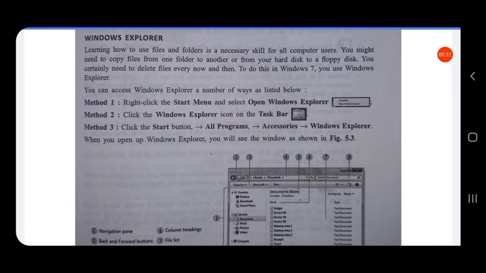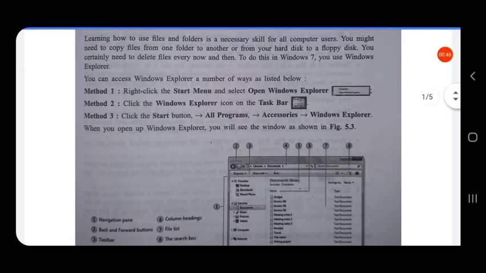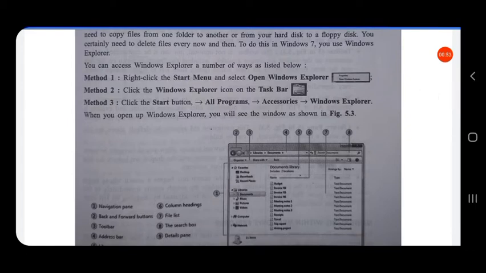You might need to copy files from one folder into another folder, or from some other hard disk or floppy disk or pen drives into your computer. These all things should be known by a computer user. In Windows 7, let us see how to save a file or move a file or delete a file in a Windows 7 operating system.